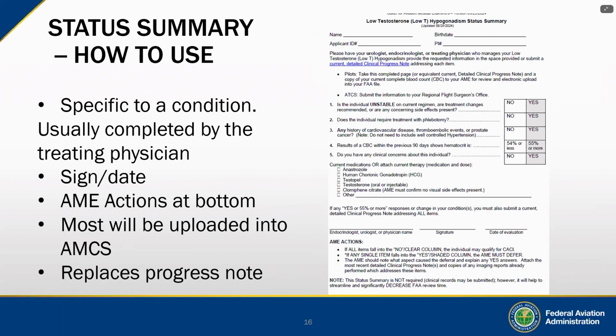Once you have this, here's what you do. The idea of the status summary is, in a lot of cases, it can replace a progress note, just like we talked about. That way you don't have to read through a 5-page EMR of things that have been duplicated 4 times. It's really just the information that we need.